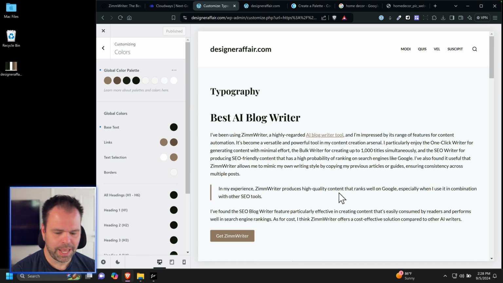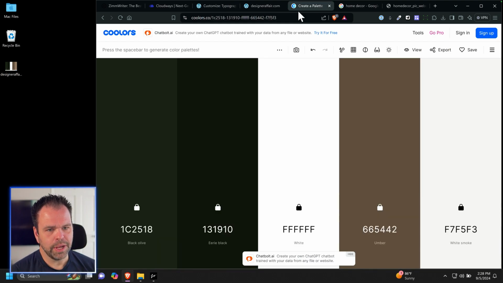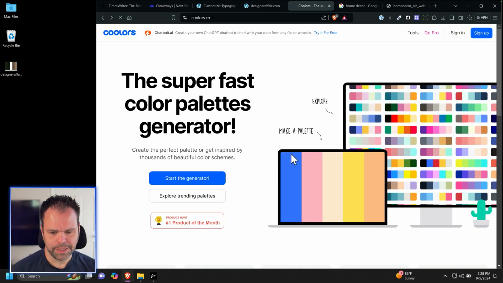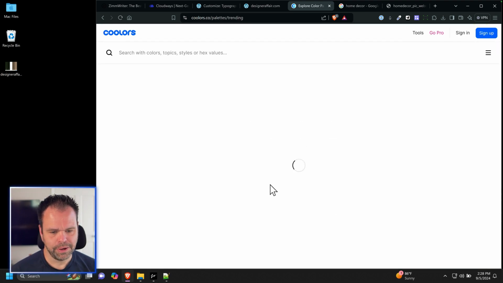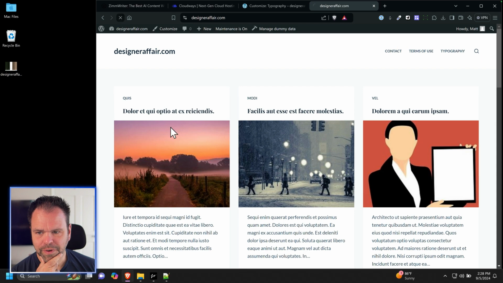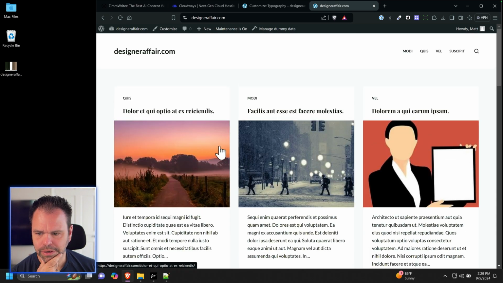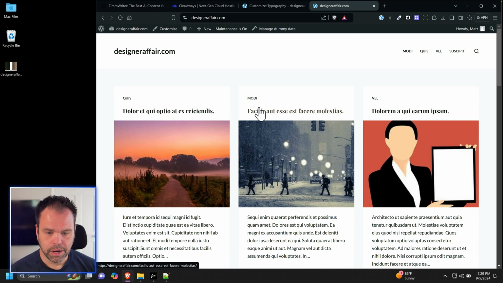This gave you some ideas on how to mess with the colors. So go to this Coolors site and just play around with it. I think there's probably a way to search for existing palettes, explore trending palettes. So really cool site. Let's refresh this and we should see some changes. I like the way that kind of looks. So now we have our colors taken care of.